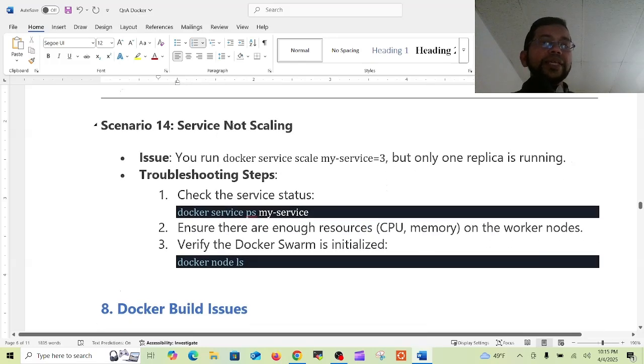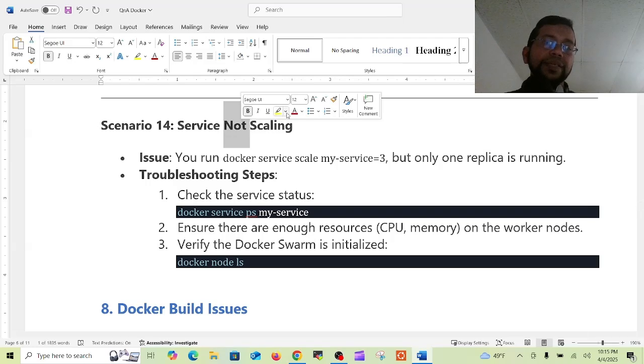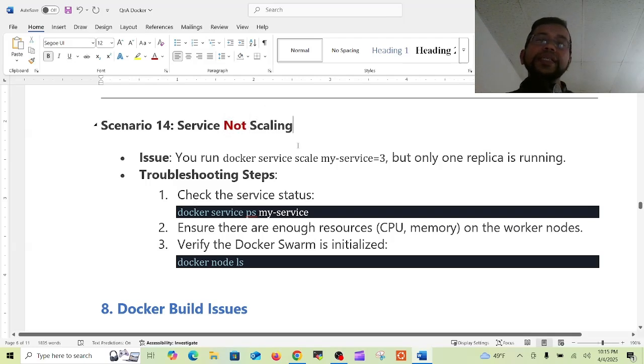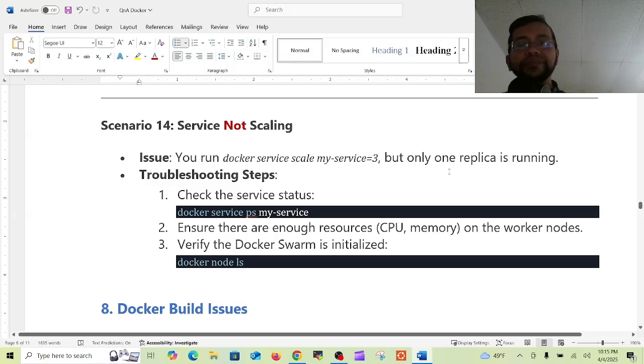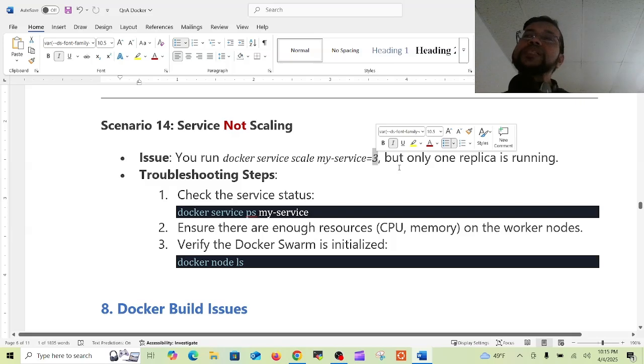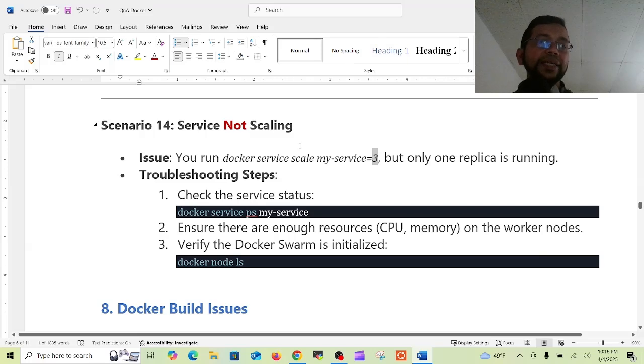Then, service not scaling. Scaling means auto scaling, okay? Then you run docker service scale my-service=3, but only one replica is running. Here, see that this number is the replica number, and replica means pod. So when a service is not scaling, you have to think that the pod is not scaling.